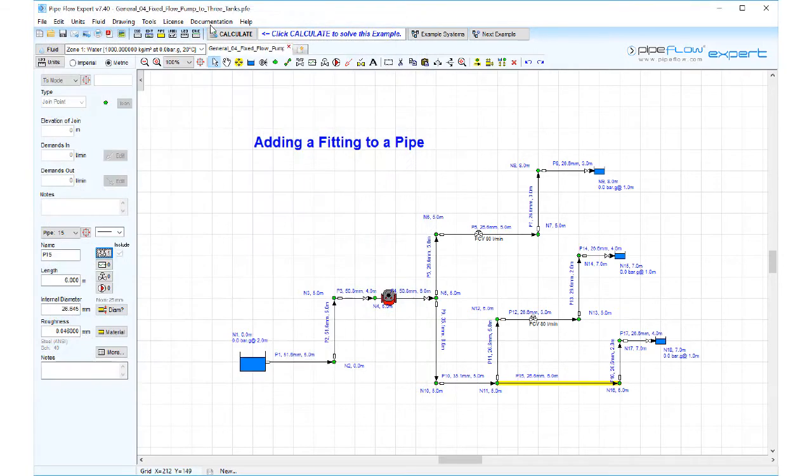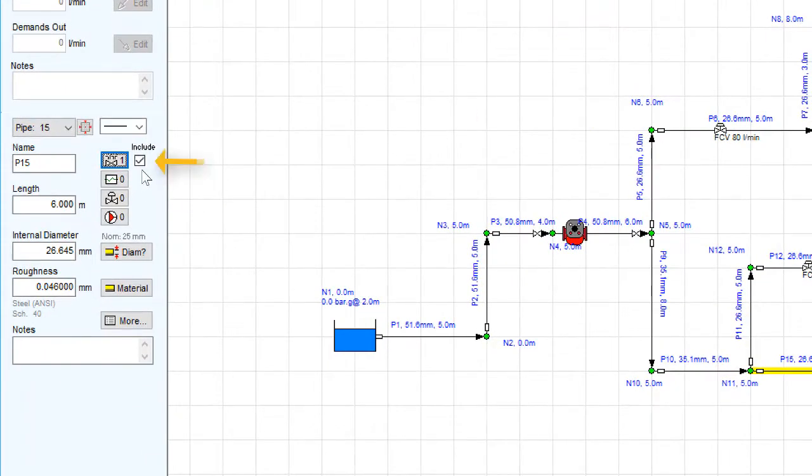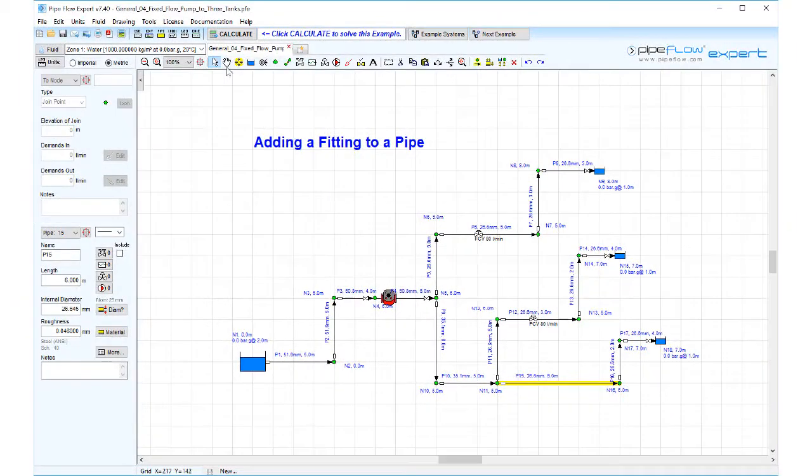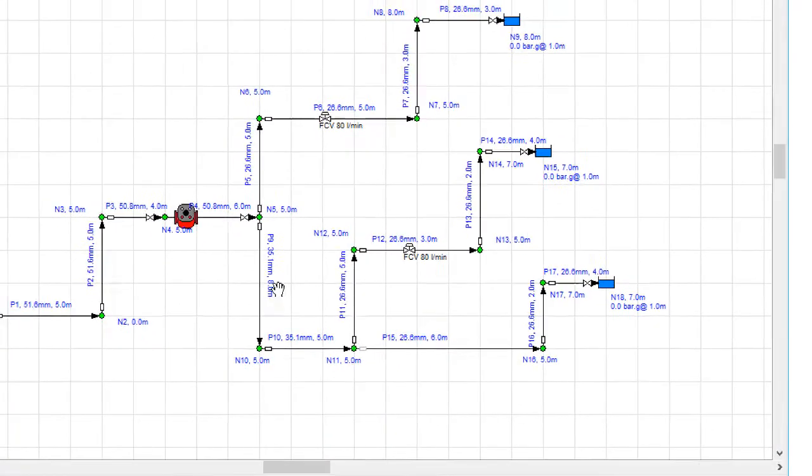When one or more fittings are added to the pipe, the Include checkbox is displayed next to the Add and Change Fittings button. Unchecking the Include box will exclude all the fittings data from Pipe Flow Expert's calculations. Notice that the fitting is now greyed out in the diagram.